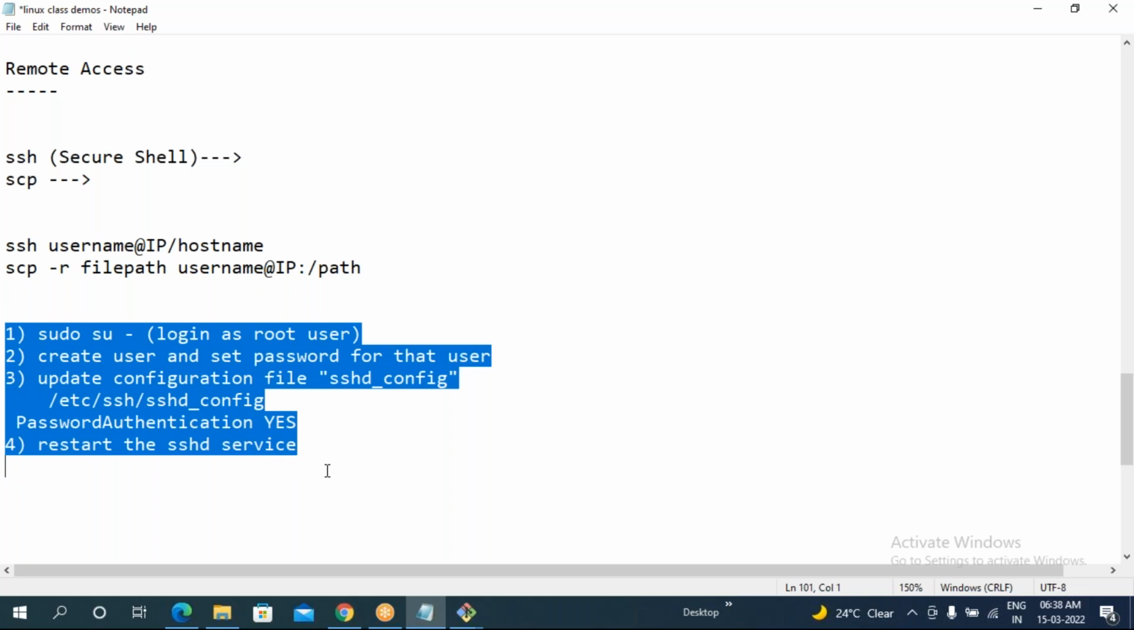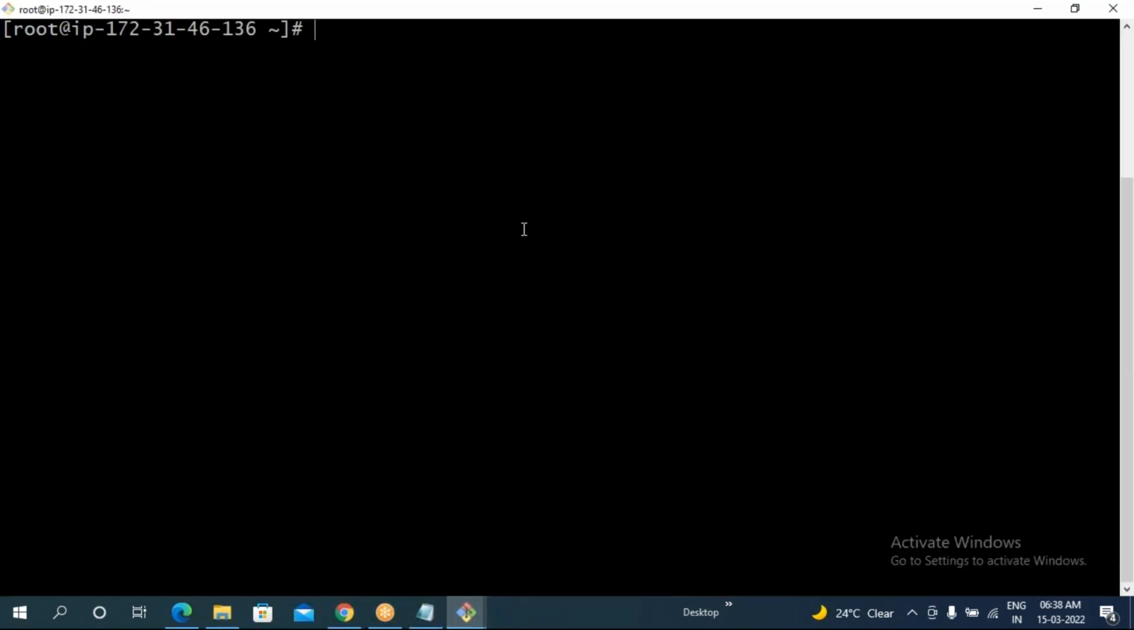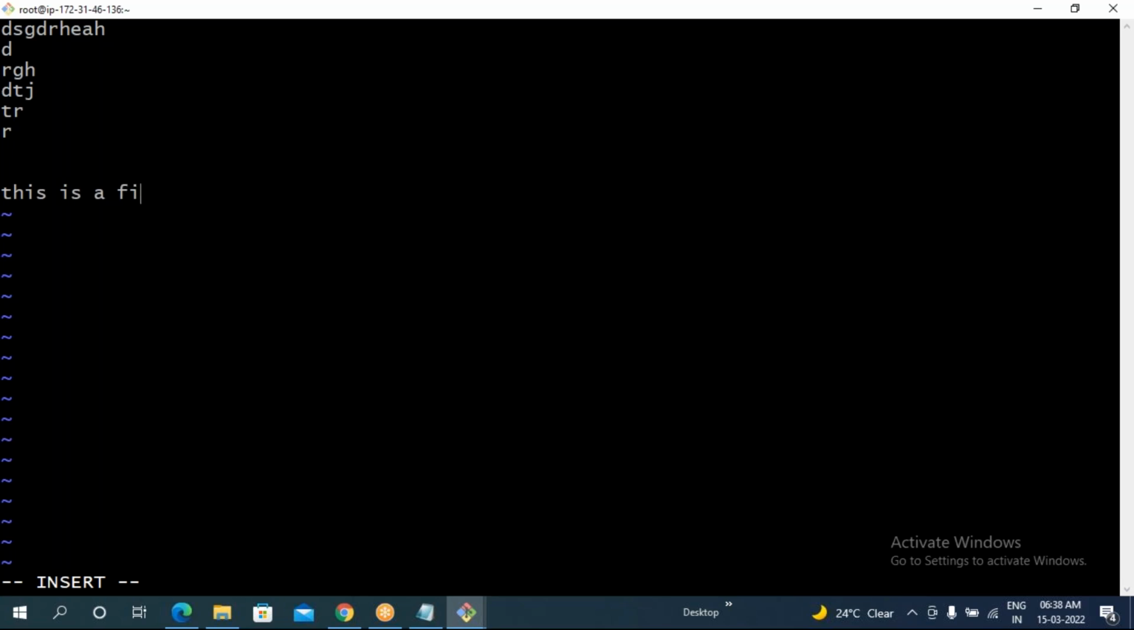Okay. Now, right now this is machine 2. In machine 2, I will create one file and I will transfer that file to machine 1. Let me create one file. The file name is like 2.txt, whatever. Let me write something here. Okay, whatever I'm writing, this is a file created in machine 2. Just writing something.